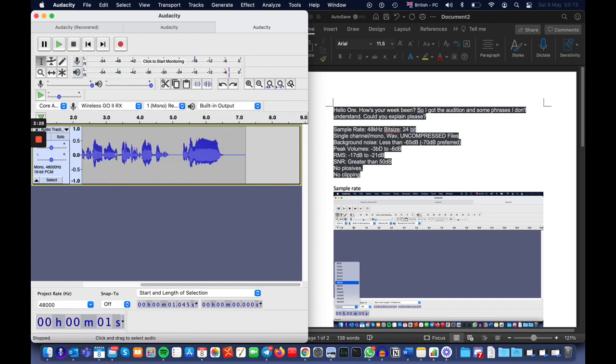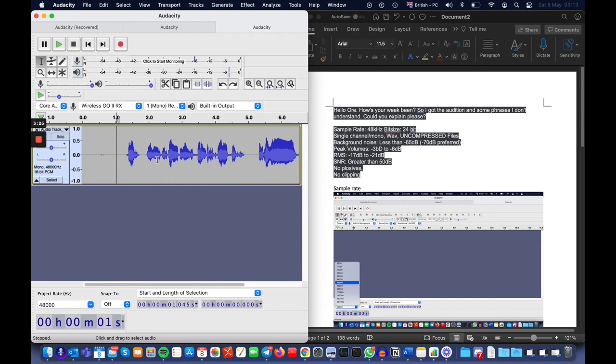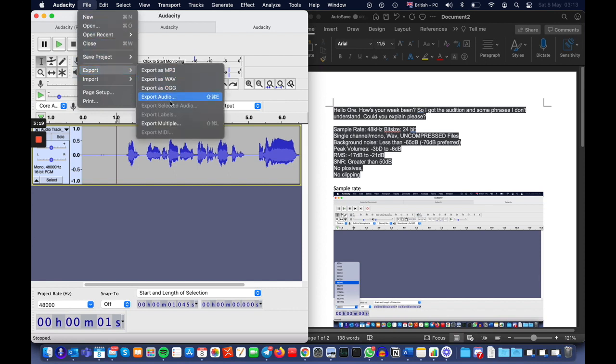Yeah, well, we didn't have any harsh P's and B's, so that was fine. Okay, so now let's export this file. What I tend to do is I use export multiple, so that if I'm ever exporting more than one file, it'll export them as separate files as opposed to mashing them up together, which is what would happen if I used any of the other ones.